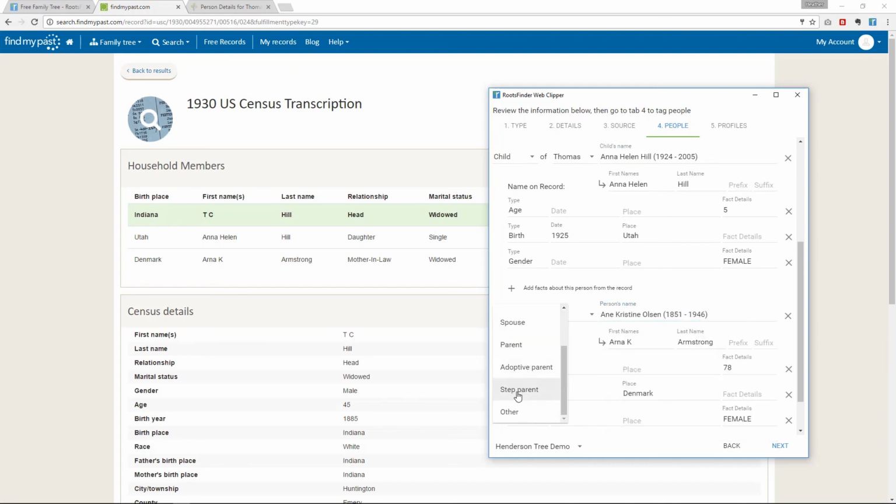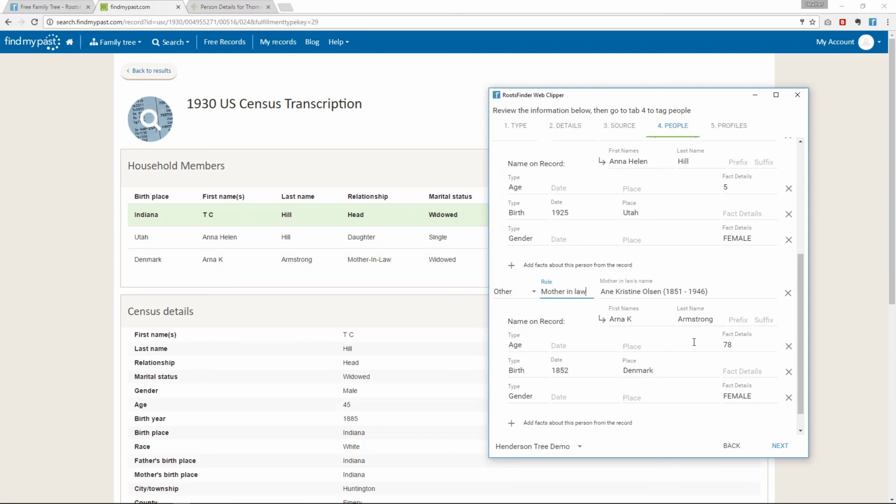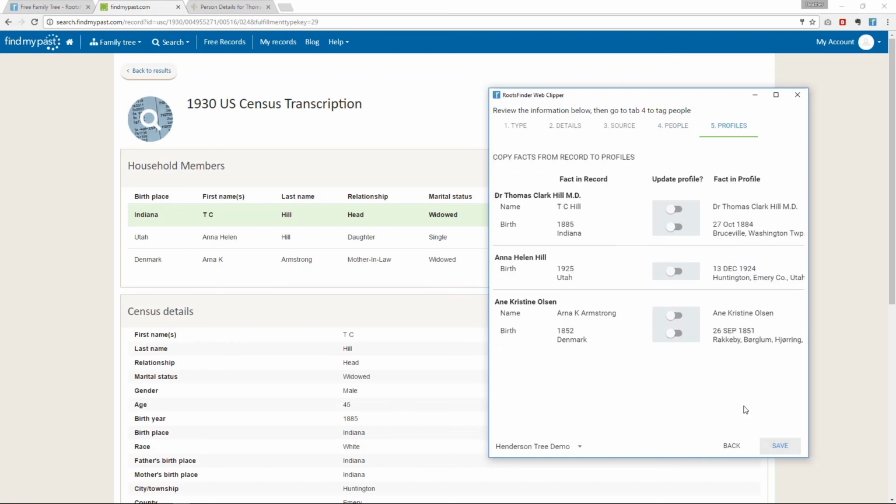When you save, you'll be able to update the summary and the person page header with new information if you want to. Click Save, and you're done. The suggestion will be removed from the leads on the person page.